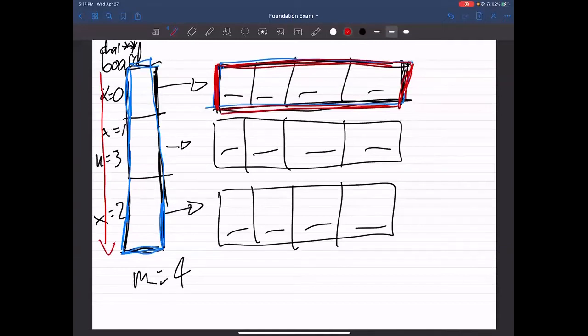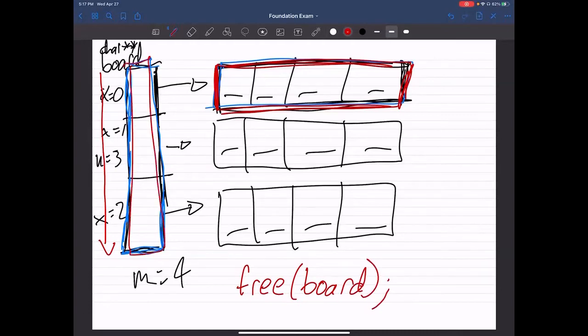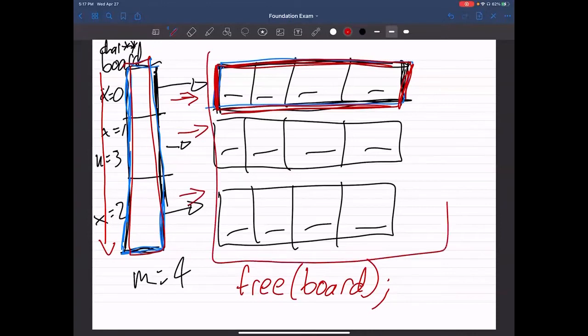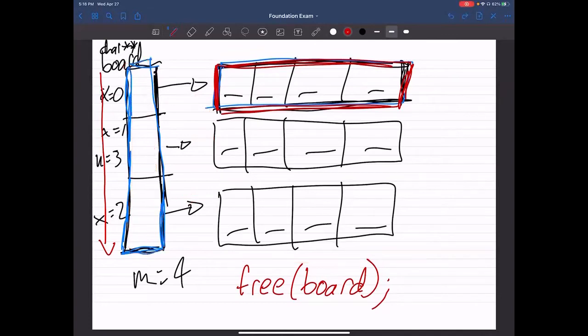The reason that we can't just go ahead and say free board is because if we free this area right here, we're going to lose the links to each of these arrays that they're pointing to. If we lose those links, then all of this data right here has been lost. We have no way to get back to it, and if we have no way to get back to it, then we can't free it. If we can't free it, we have memory leaks. So you have to iterate through the array of pointers.